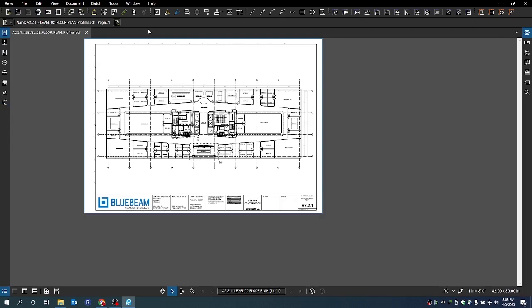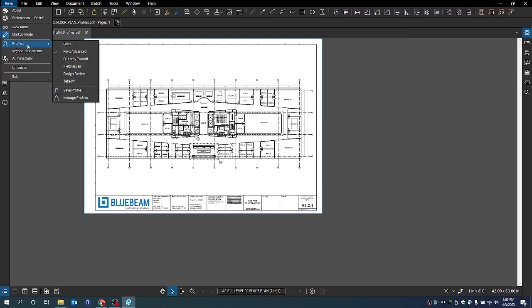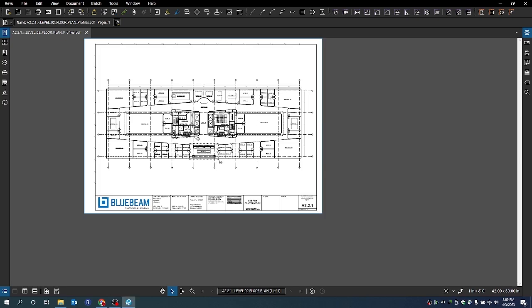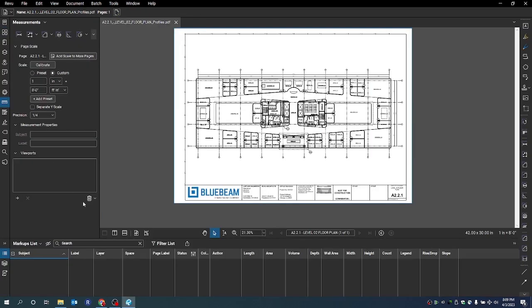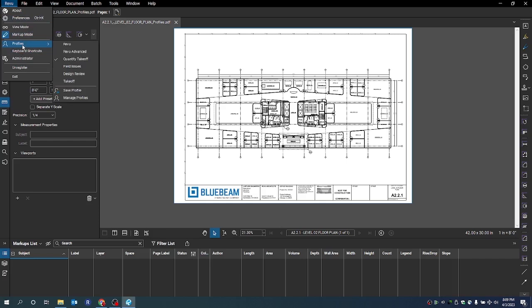You see a couple tools are added above as soon as we click Advanced. Let's go back to Review, Profiles, Quantity Takeoff. You see that the interface changes to adapt to the quantity takeoffs. So this is where you can switch profiles to fit your needs, whatever configuration you want to use for that particular workflow.